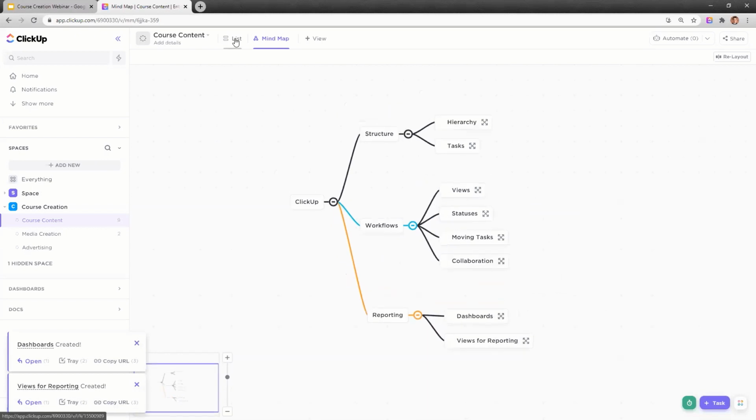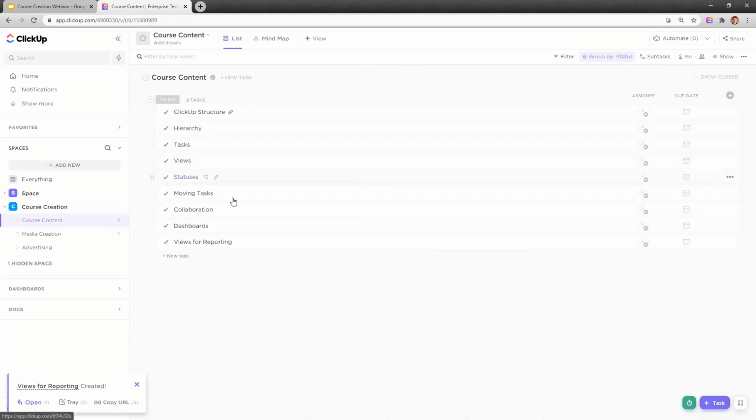Okay, so now if I jump back into my list, I can see I have a nice little list of tasks there, and these will be my course sections. Okay, so this is one way of doing it. This is kind of like the task, and I guess mind map way of doing it.